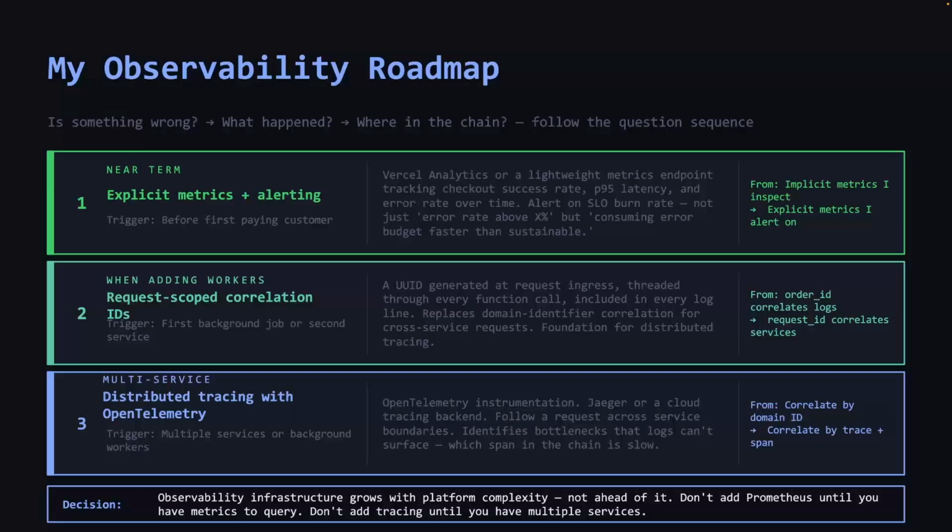Step 3. Distributed tracing with OpenTelemetry. Triggered by multiple services or background workers: OpenTelemetry instrumentation, Jaeger or a cloud tracing backend. Follow a request across service boundaries. Identify bottlenecks that logs can't surface. Which span in the chain is slow? From correlate by domain ID to correlate by trace and span.